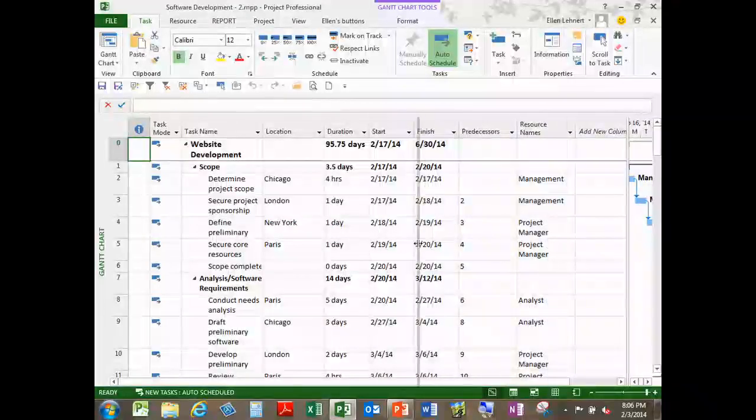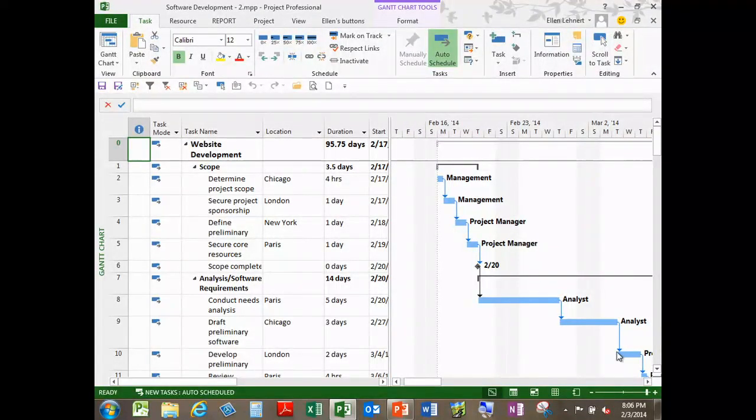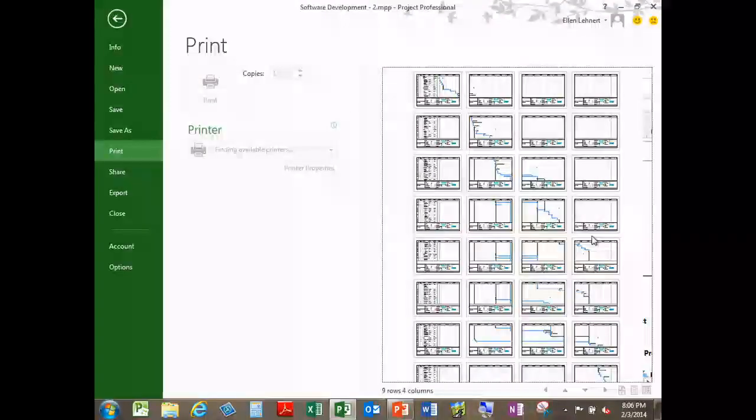I always feel old when I say this, but here it is. WYSIWYG, how many people know what WYSIWYG means? Okay, what is it? What you see is what you get, and that's what we got. So if I have something like this, and this is another thing where I like the print preview right here. There it is.